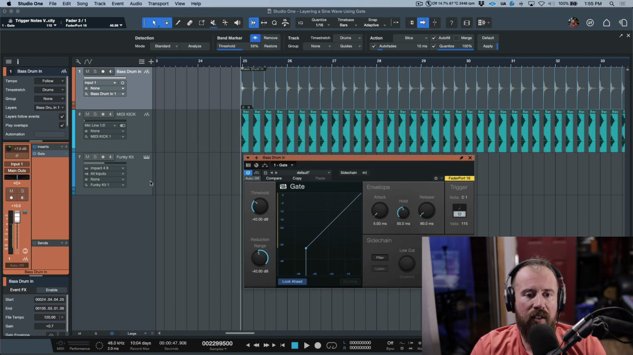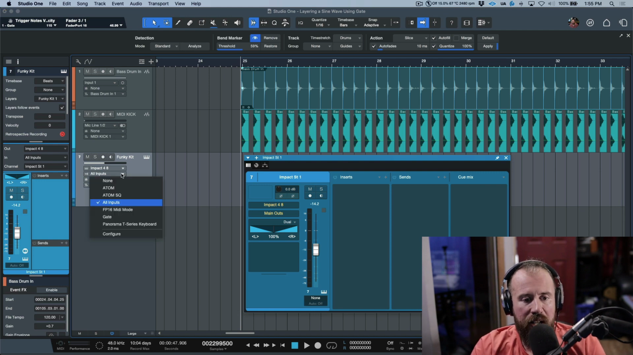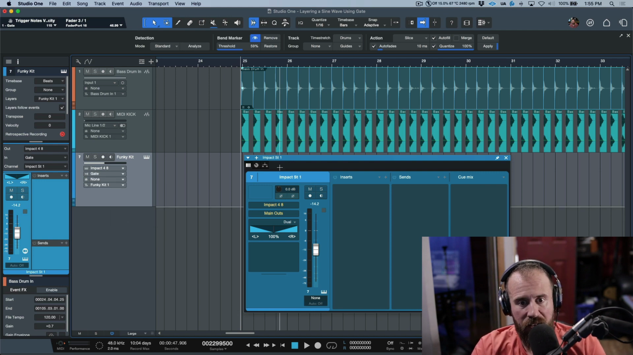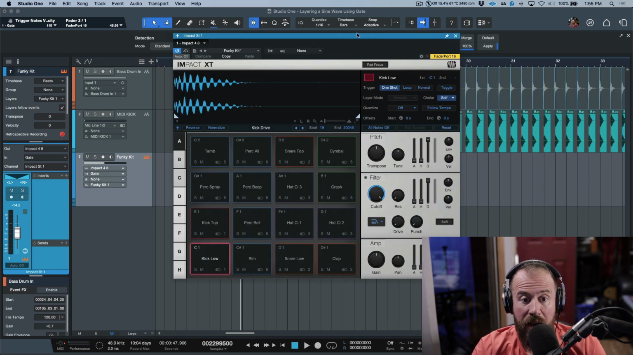Now, the next step is I'm going to come to my funky kit, and on the inputs over here, if you're not seeing these, you have to increase the actual track header height. And then from all inputs, I want to change this to gate. Now, let's go back to the virtual instrument, okay? And let's press play. So you say to yourself, okay, nothing's happening. I set that up.